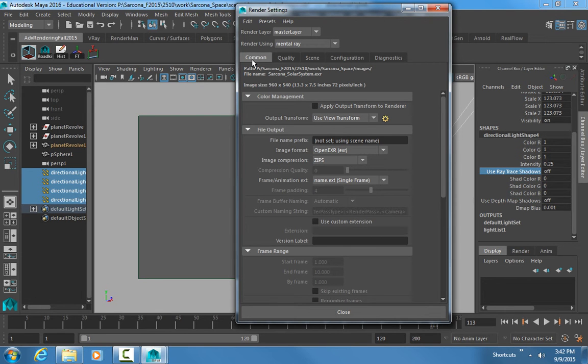Starting at the very top of our common tab, we're going to go to File Output and go to File Name Prefix, and we're going to erase what they have there. We erase all that information under File Name Prefix, and we put our name. So Sarcona underscore space, enter. Erase what they have there and put your last name underscore space. What this means is that when we render our files out, they're going to be called Sarcona underscore space, or whatever your last name is. Hopefully you didn't write Sarcona in there.